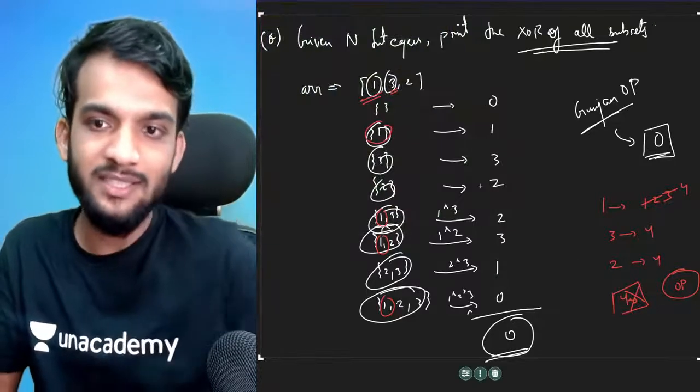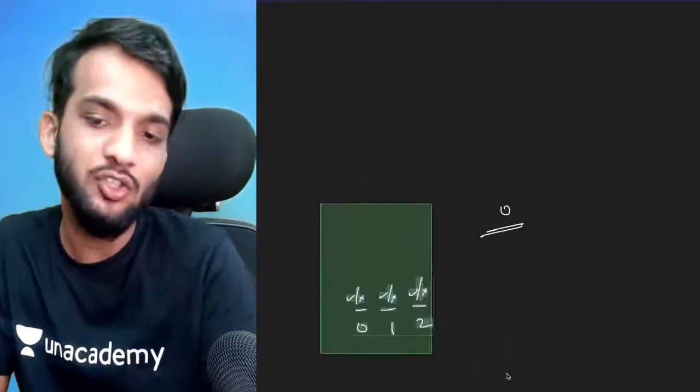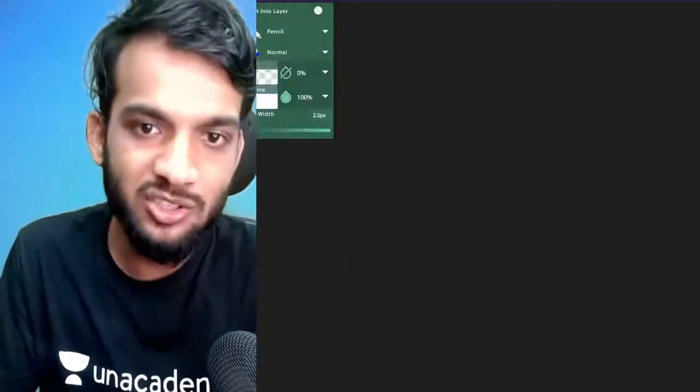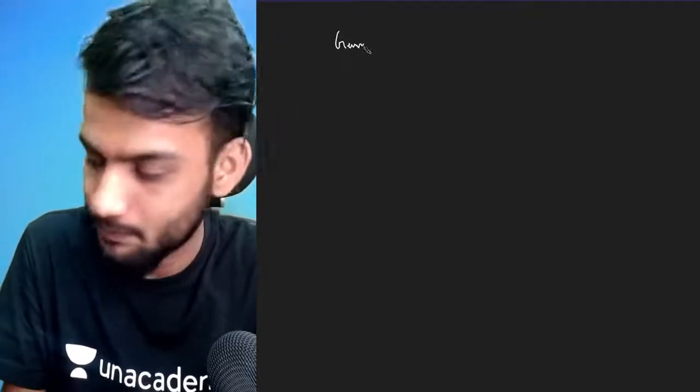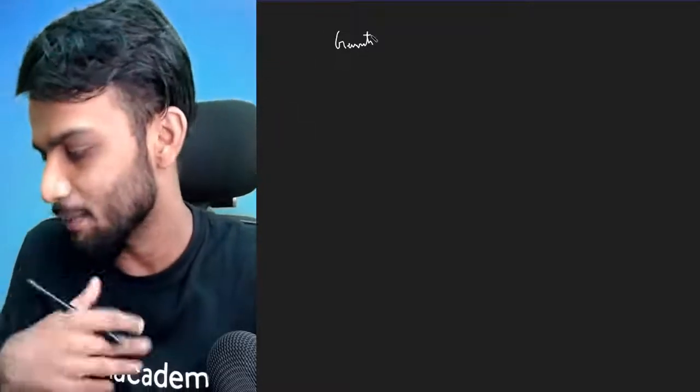Perfect. Let's get started with something which is known as subsets. Generating all the subsets. We're going to see this stuff. Generating all the subsets is what we are going to learn. Single element edge case.